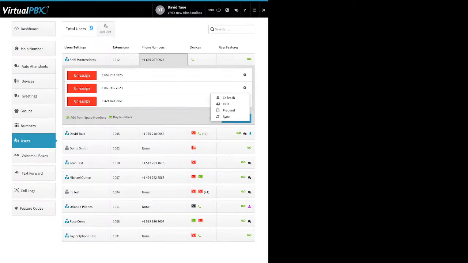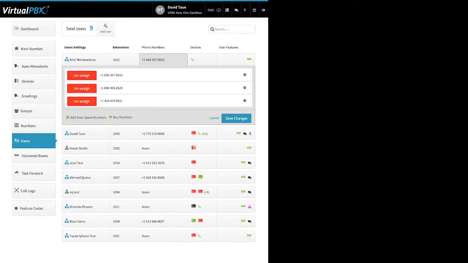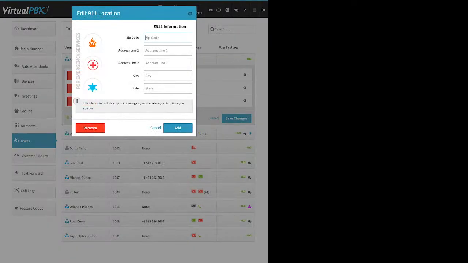Now you see here there's a little gear icon to the right. You can update the caller ID for each phone number, in terms of the outbound CNAME information, as well as turn on the ability to accept inbound CNAME, which would show up on your staff members' phones. E911: each phone number can have its own E911 address. This allows you, especially if you have staff working remotely, to have a phone number with their address, and then you can associate that information to their VoIP device. That way, if they ever have to dial 911 from their VoIP phone, the correct address is sent to emergency services.